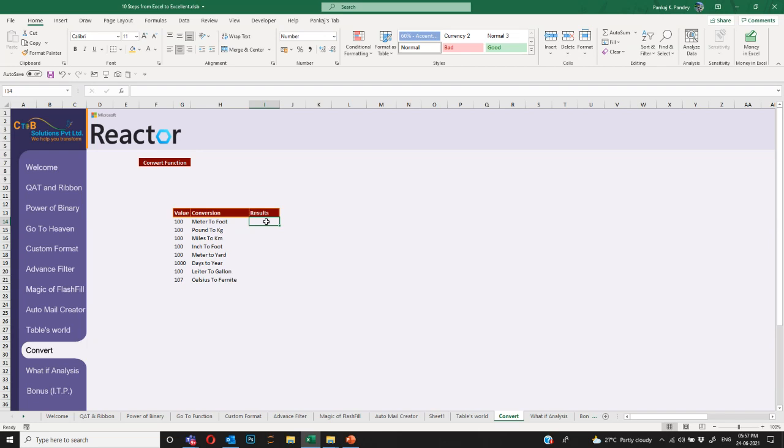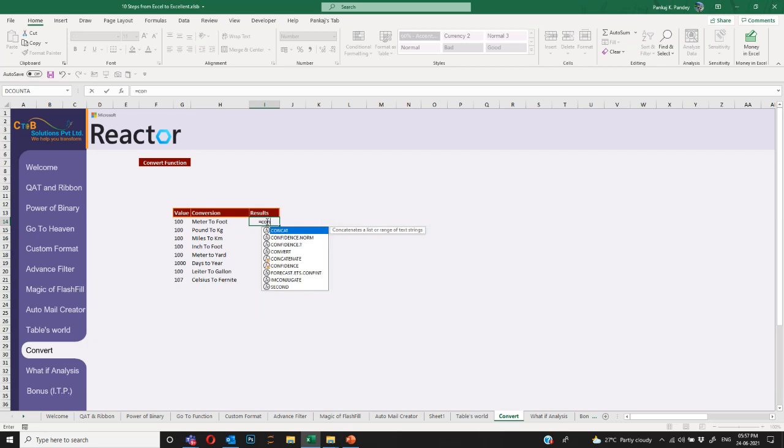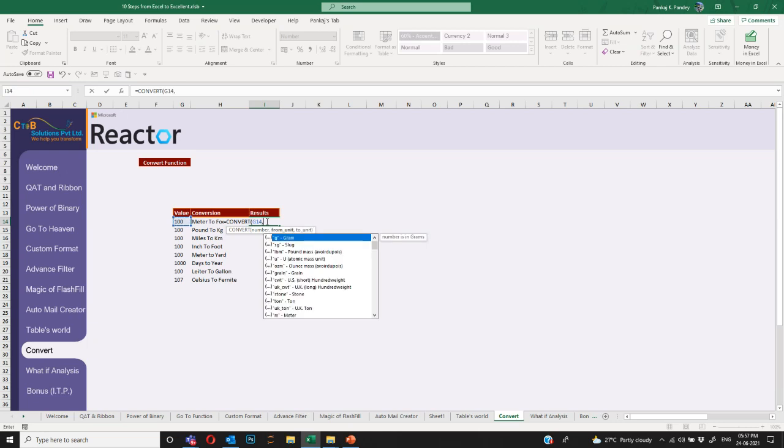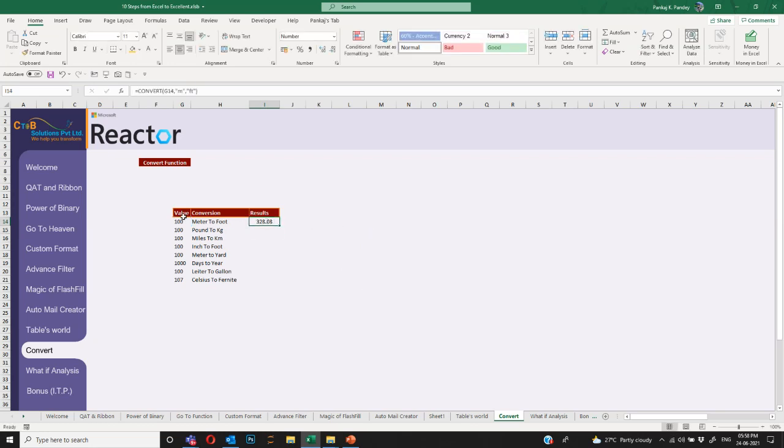For example, if I have 100 meters, how much will it be in feet? For that, the Excel formula is CONVERT. It asks only three things: number, this is my number; from unit, so I'm going to say meter. Once you select meter, it will only give you a limited set of options for what you can convert from meter. Obviously you cannot convert from meter to liter, so it will limit your options. I want meter to foot. I will select this and press Enter. So 100 meters is 328 in feet.